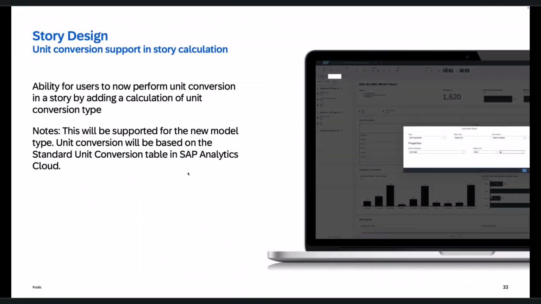The next update is unit conversion support in story calculation. As part of the Q4 update, we supported unit conversion at model level. Now, as part of the self-service use case, we also support unit conversion at the story level. This will help customers to get an accurate aggregation of values. The unit conversion is available only for the new model type, and we support conversion of standard units only.